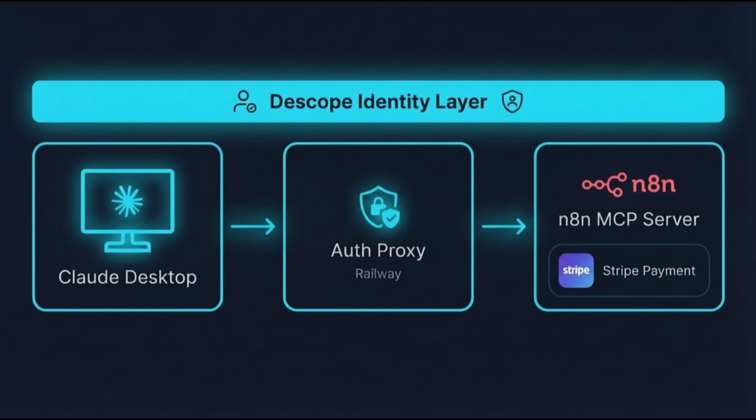An AI payment clerk. Claude Desktop reads PDF invoices, calls an N8N MCP server, and triggers Stripe payments. But between Claude and N8N sits an Auth proxy I built using Descope's MCP SDK. N8N handles the workflow logic, Stripe handles the money, and the Descope Auth proxy makes sure every request is authenticated and authorized before it ever reaches a tool. Before I explain anything, let me show you the finished product.